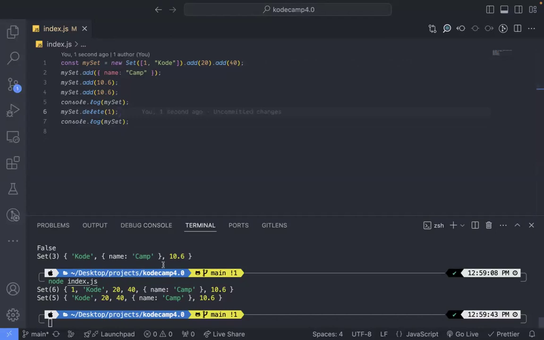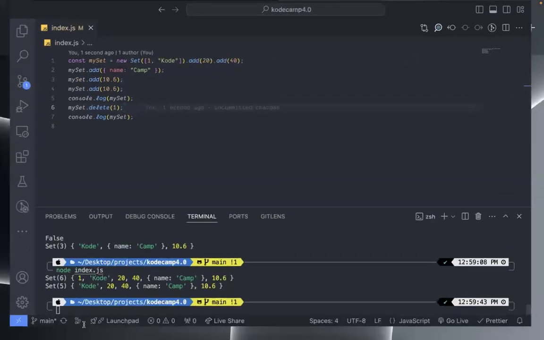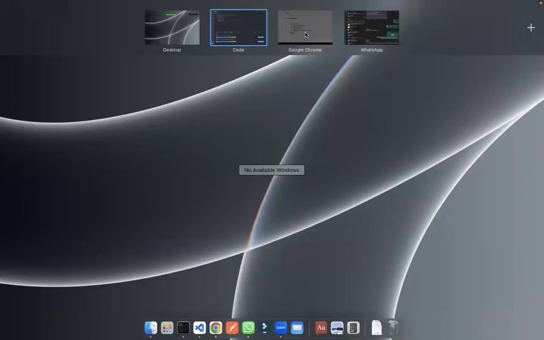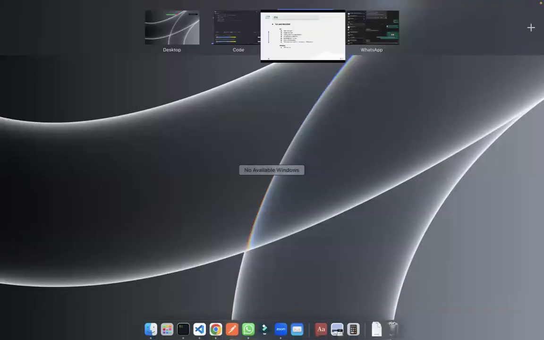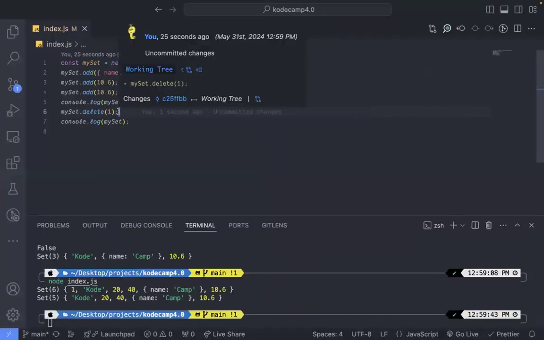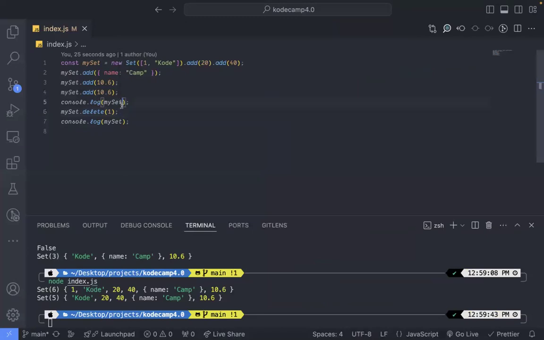Okay, so we can also check for existence in a set, and we can also iterate over the values in a set. So how do we check for existence in a set? We can do that using has. You can say log my set has 1.